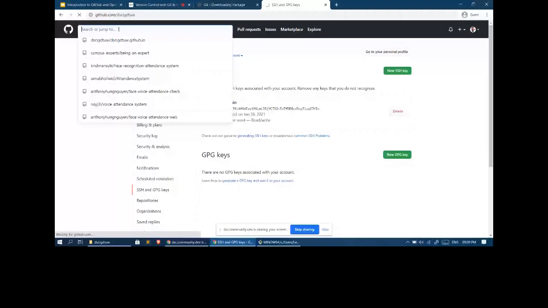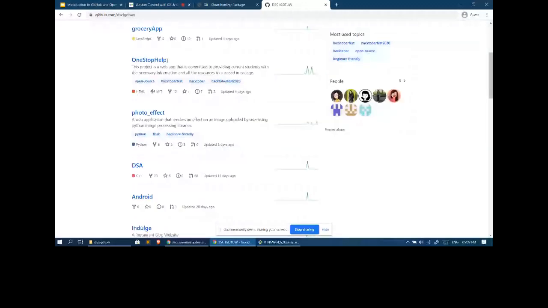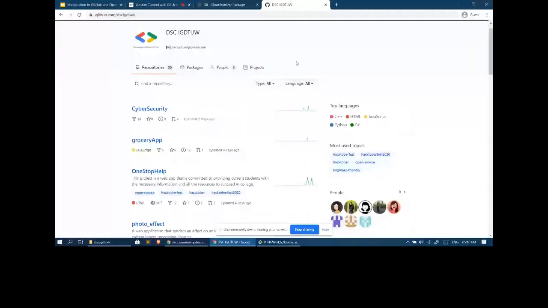You can see there are so many repositories like cybersecurity, grocery app, one stop help. There are so many applications, and you can see so many collaborators working on a particular application. All right, so this is how version control works. Here are your 20 repositories. Here you can create your own repositories, and in repositories you can paste all your work.